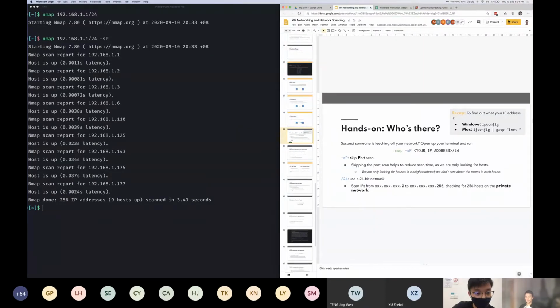-sn is essentially we're skipping the port scan. Our previous analogy was that the port is like a room number, right? So if you don't skip the port scan, we're basically going to every single house and checking every single door in every single house. But if you put -sn, we're asking Nmap to just ignore checking the doors. So we're just looking for houses on the street, for example, rather than going to every single house and checking every single room, which takes, as you realize, a really long time.